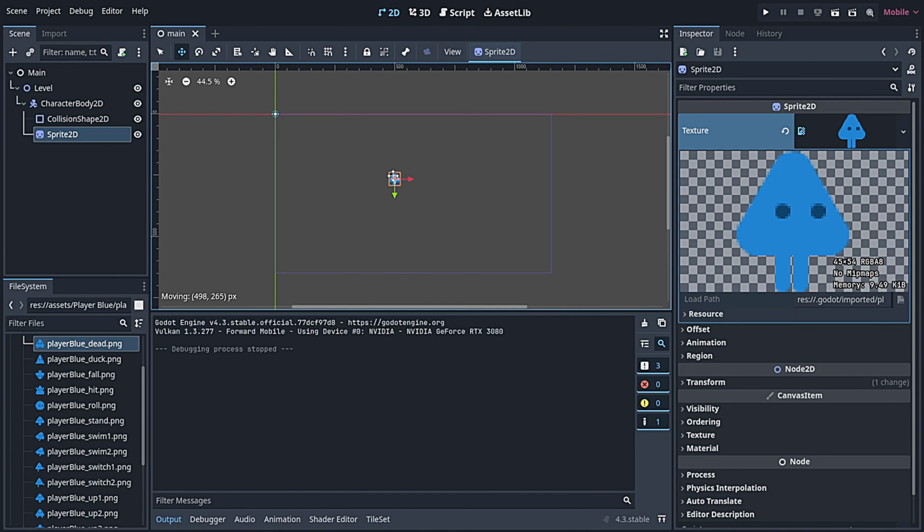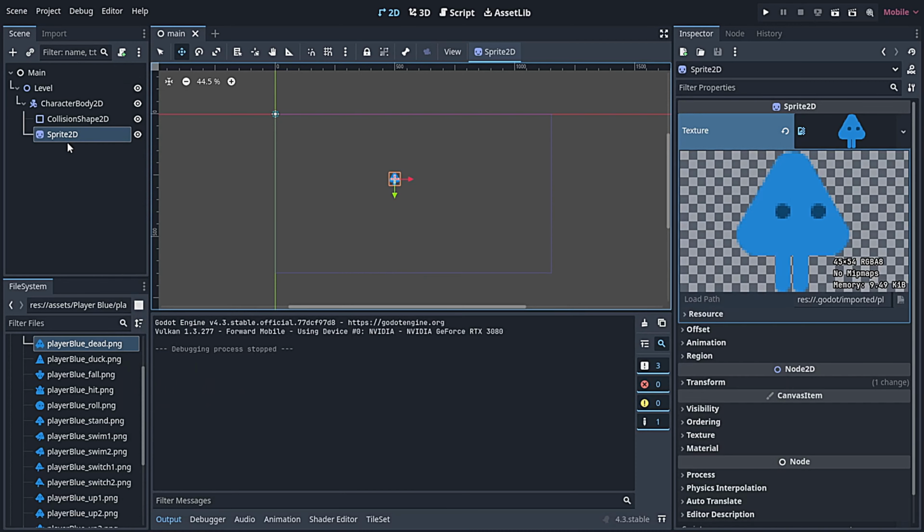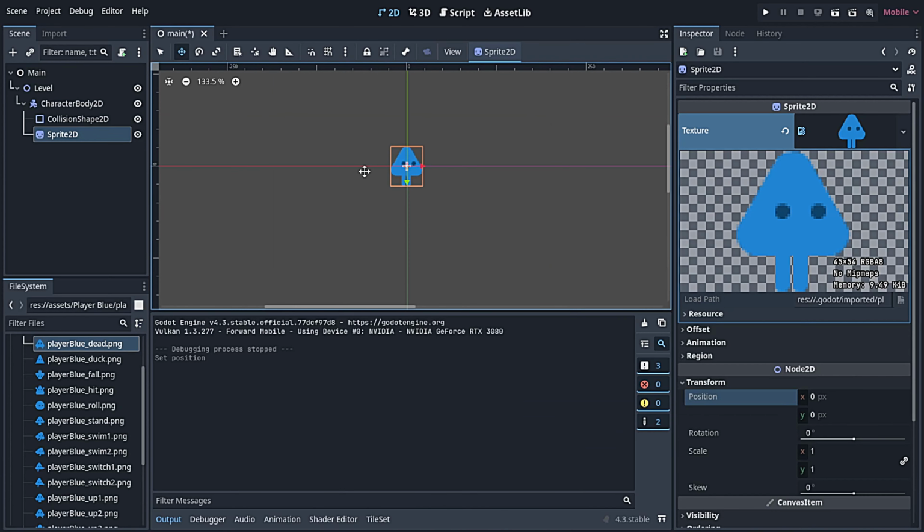So if we move our player down here and replay, now he's more in the middle. So you can see that our sprite is showing. Let's reset that movement. Now we want to add some geometry that our player will walk on.